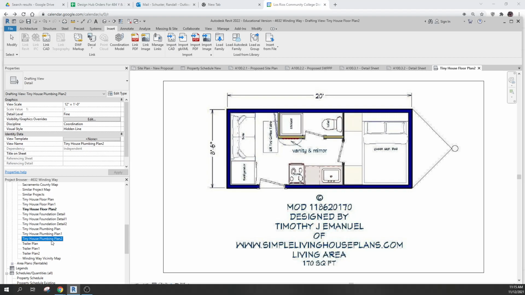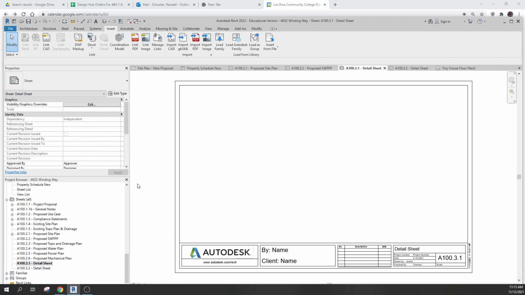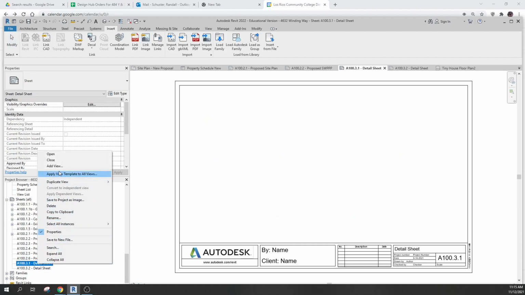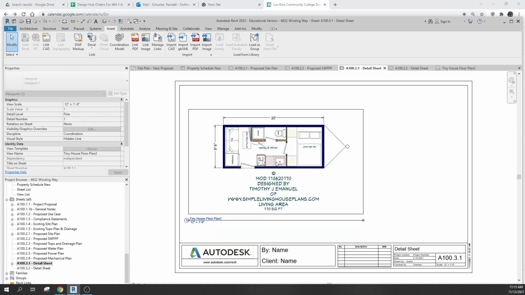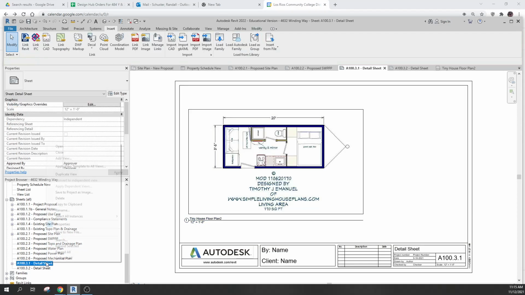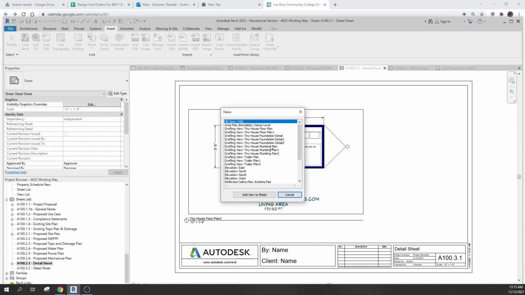I've done this a number of times. I was going to make a video and I practiced and I didn't. So those now all exist. So on my detail sheet, I can add a view, right click, add a view. I want my tiny house floor plan. Oh, there it is. And I can right click, add it. So this is very quick because these are going to be the same ones that you had before.